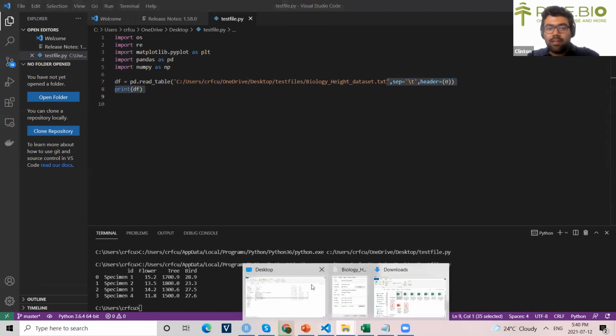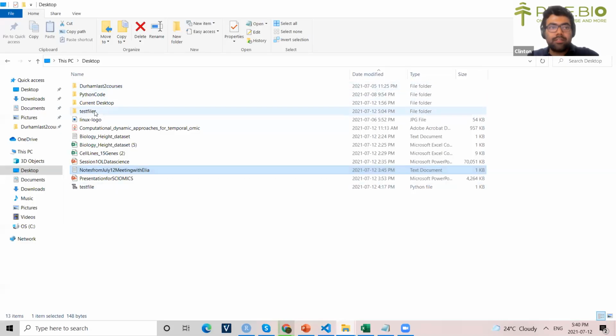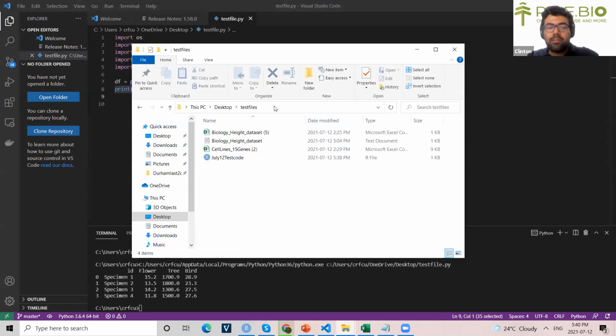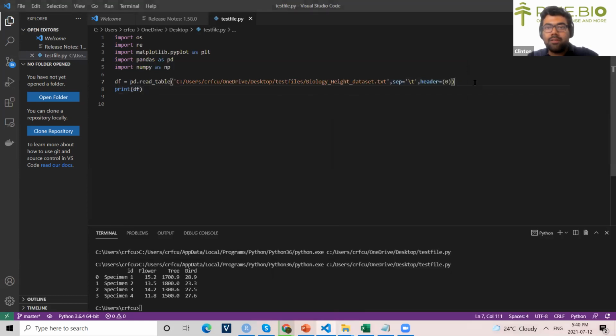So let's say I go to desktop test files. So this is where all my files are located. So then you go up here. This is the path. So you copy that path and then you paste it over here. So this path needs to be put within the single quotes. Okay. But all the slashes have to change orientation. So it can't be like this. This is for all your future paths as well.